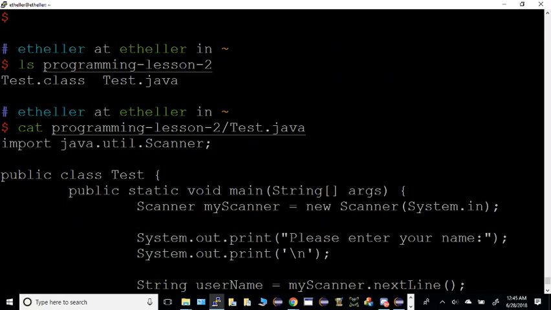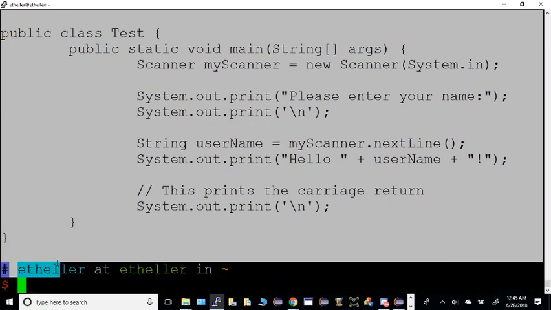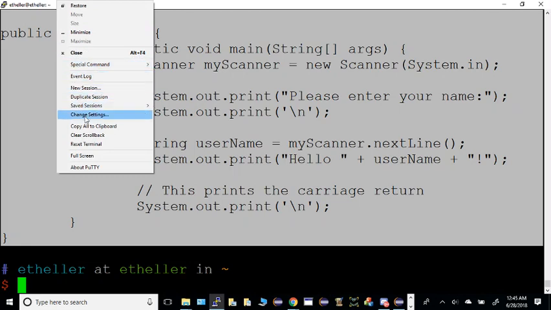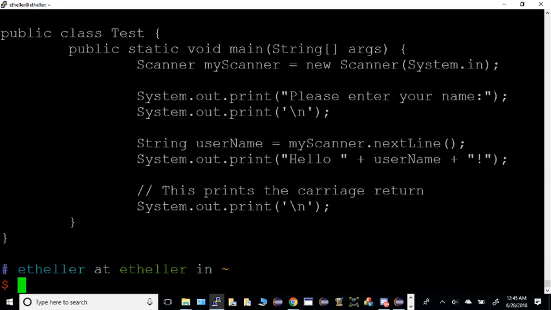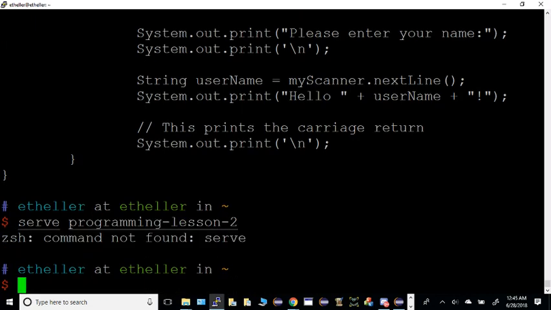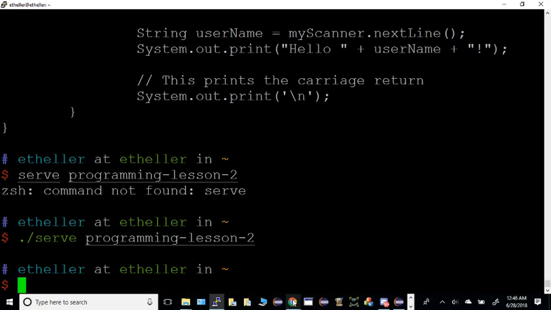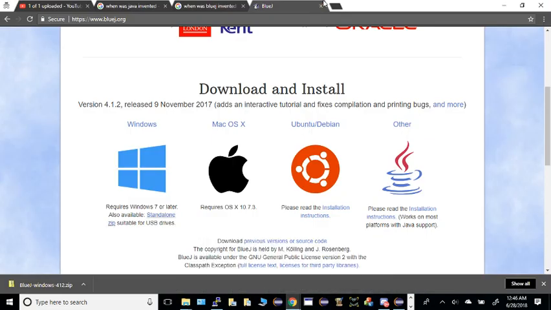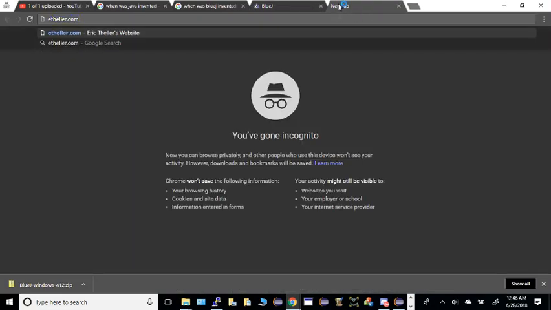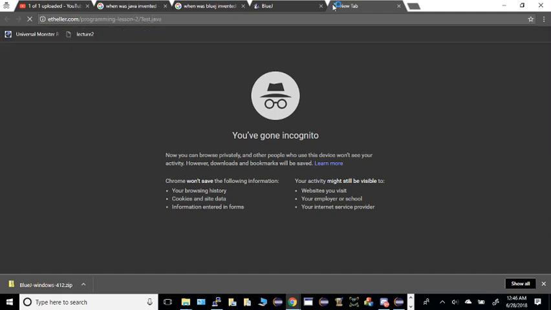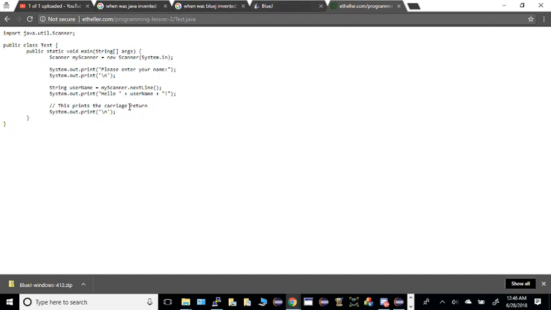So if I do that, you can see here it prints out all of the contents of our nice little program. And you could select it, and then a lot of times there will be some kind of menu for copy paste in here. I'm going to do a little bit of wizardry here. I'm just going to do serve programming lesson 2. I got a special little utility I made called /serve programming lesson 2, and what that'll let us do is just go to efeller.com. This will probably work on your computer also if you wanted to. Programming lesson 2, test.java, and then we'll see our code right there.